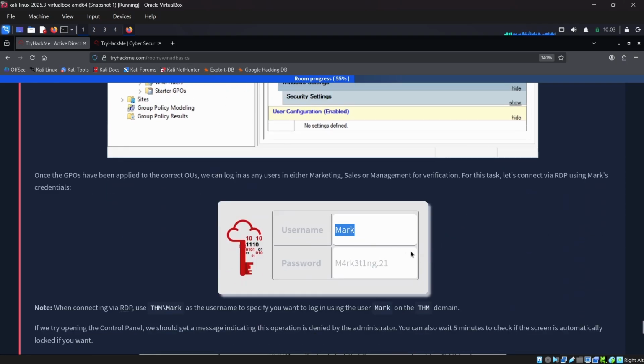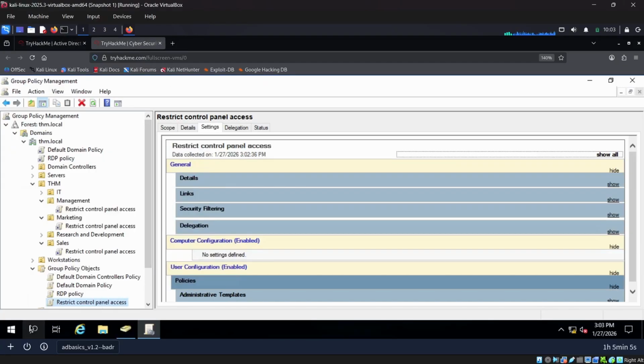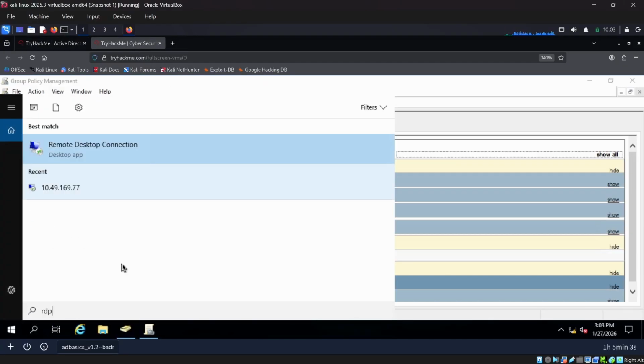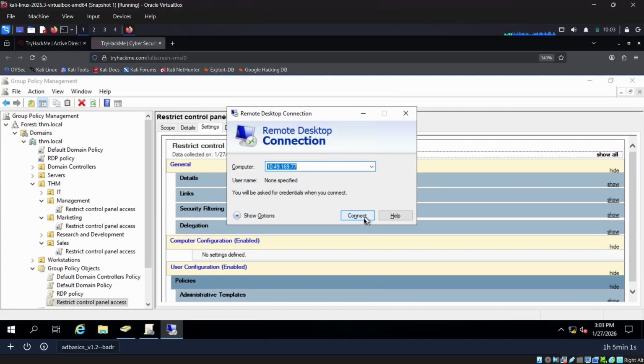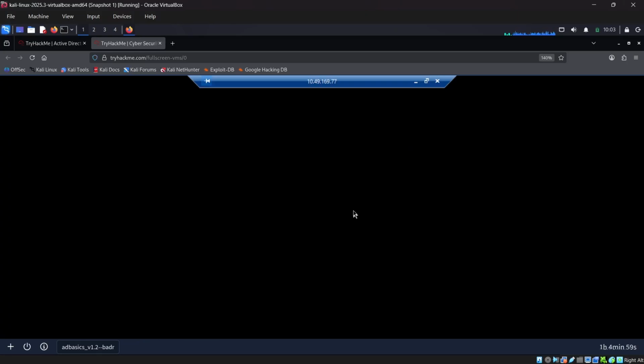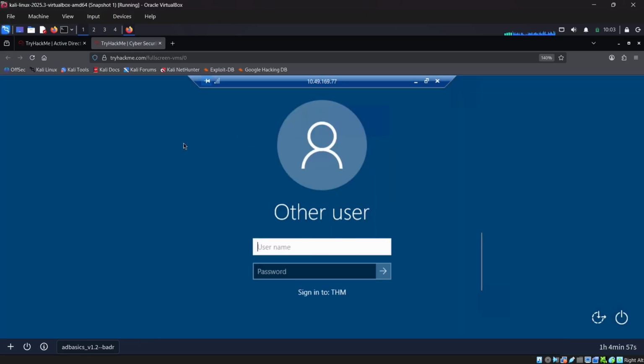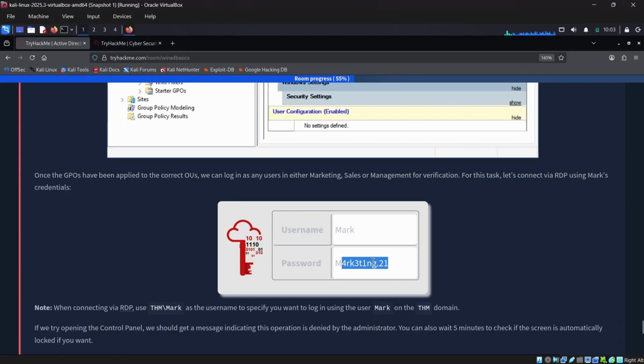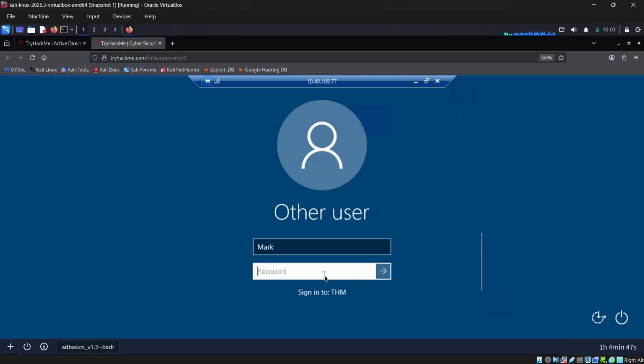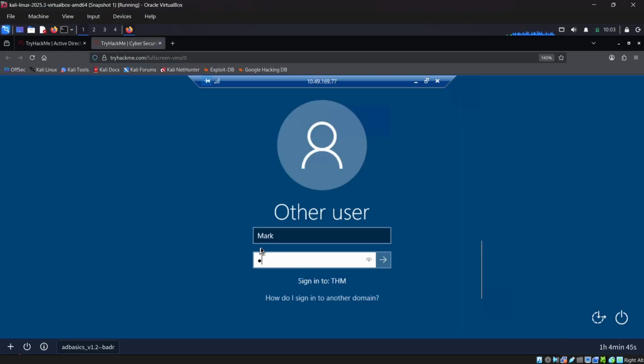So we have Mark, and we can connect using RDP to see if we are able to access the control panel. We just restricted that, right? Yeah, we can log in as Mark, and the password, in this case, is marketing.21. So I'm not able to copy and paste.